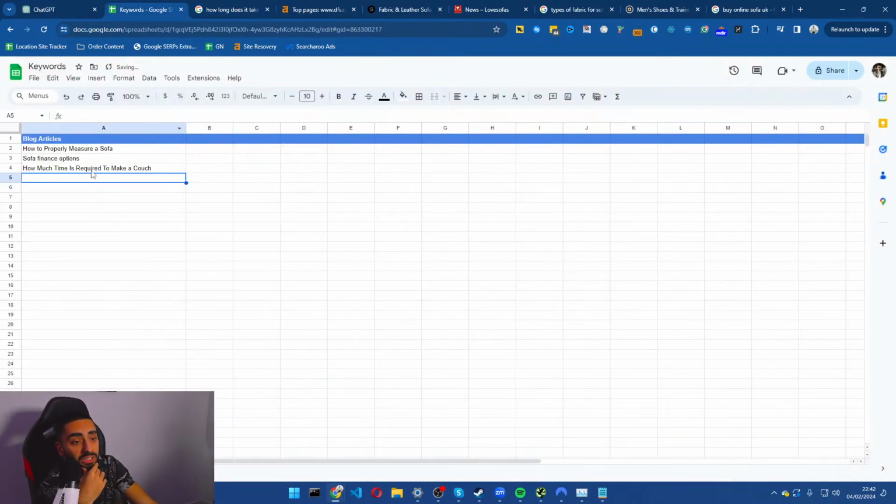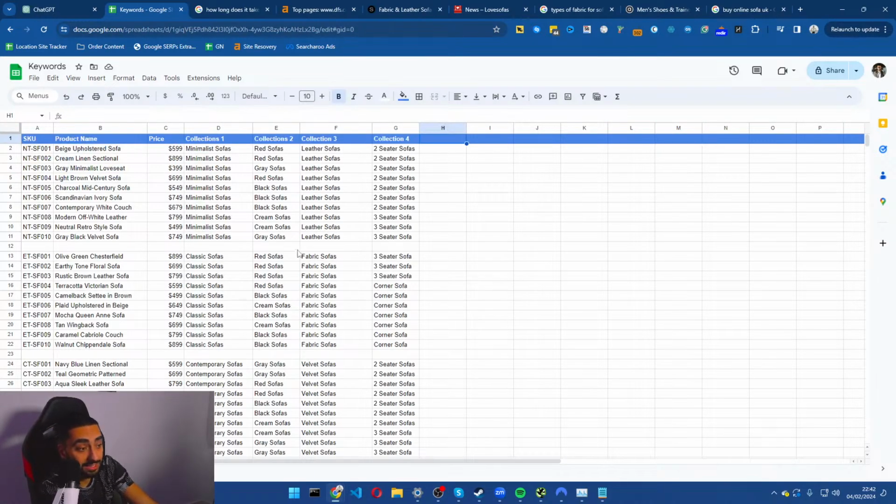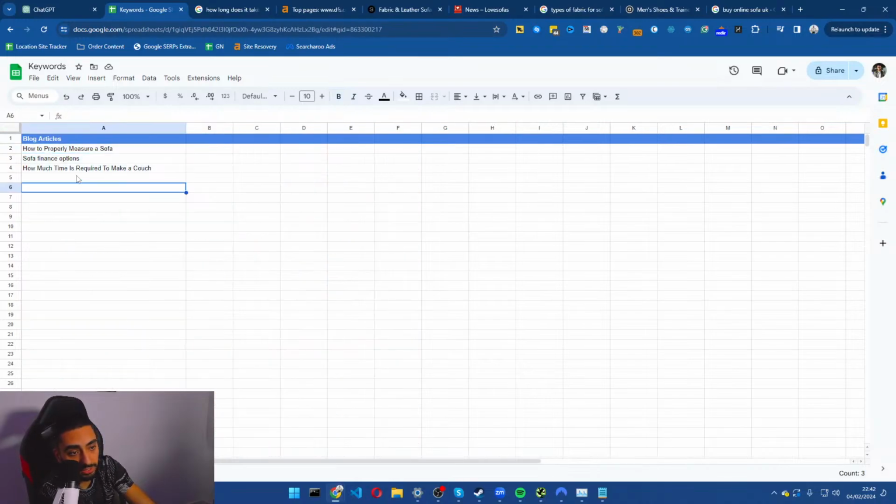And again, one thing that I will always say as well is with these blog articles, you are able to link them back up to your product ranges, right? So let's say, for example, if we were to create this article, how much time is required to make a sofa, right? We'll change this to sofa and not couch. But let's say we created a 3,000 word article and it's talking about how long it takes to create a sofa. It doesn't take the exact same time to create every single sofa.